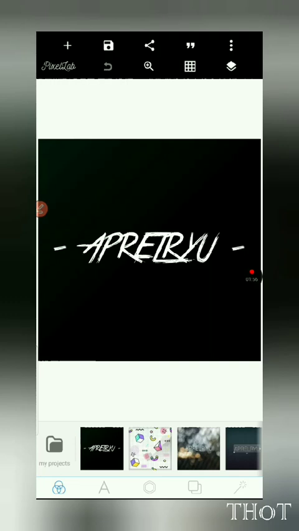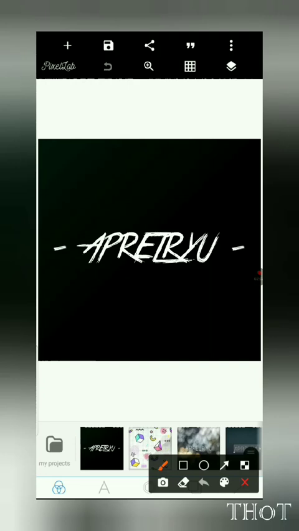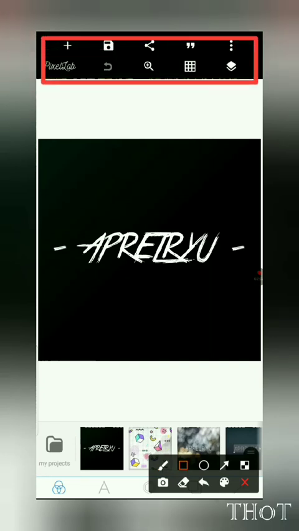The first thing you notice when you open Pixellab is this top section right here. This section is called the toolbar, and this area contains some of the most important controls in Pixellab. So now let's go into each of the icons you're seeing on the top section.